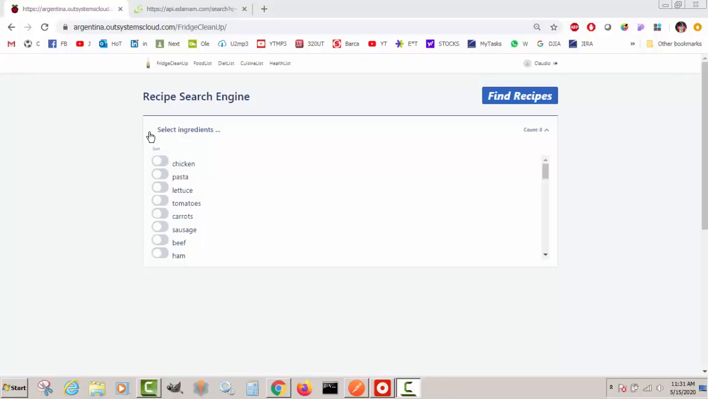Well, first let me show you the finished application. What we will write will look a lot like this. It was actually my daughter's idea, and it's all due to the pandemic that we are all experiencing now. She said, hey, let's say you have this specific food left in your fridge, and you want to find recipes which you can make with these ingredients.